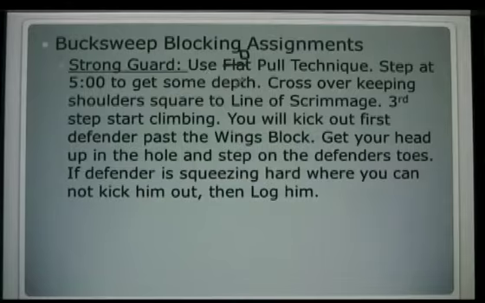They use a square pull technique, and the technique is we're going to step at 5 o'clock. So we're drop stepping. If this is the guard, we are drop stepping at 5 o'clock, so his foot is pointing that way. We're turning, running to the opposite goal line. Our second foot is going to come and cross over.